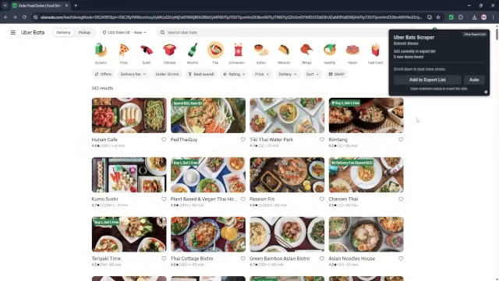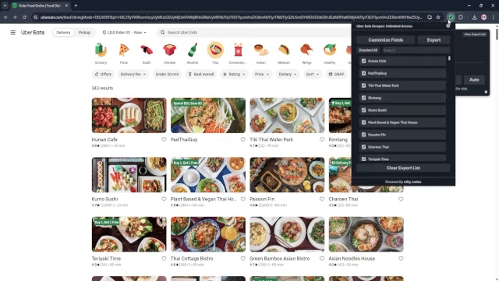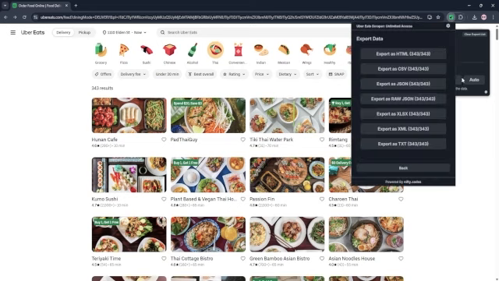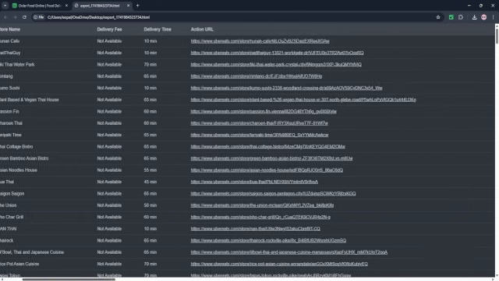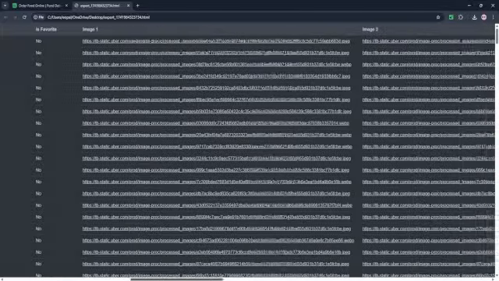Now, to export this, press on the extension. Then, press Export. You can export it in many different ways. I will export it as HTML. After exporting, here is all the information we extracted.